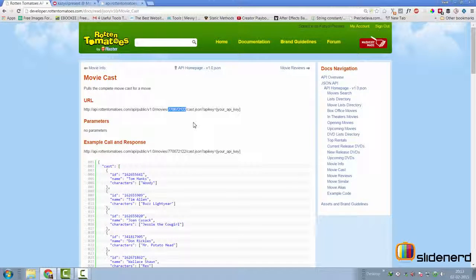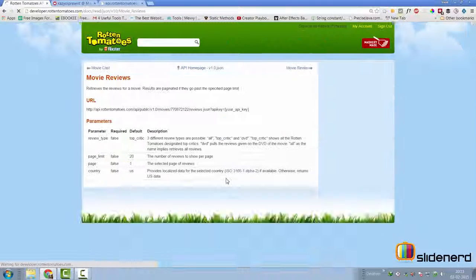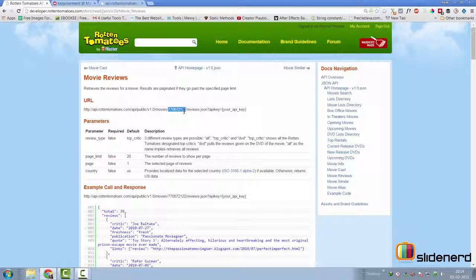Now, in other words, this simply means that when the user clicks on an item on the recycler view for a particular movie, we need to get the ID of that movie and show the user the next screen where they can view the details such as info, cast, and reviews. Now again, movie reviews here looks pretty much the same. You simply give the ID of the movie, and then there are some different parameters out here like review type, says top critic. The types are all, top critic, DVD, top critic, etc. So there's page limit, page, country again. Now country, I have not tested it yet, whether it works for countries like India or not, but if you have tested this, you can tell me in the comments below.